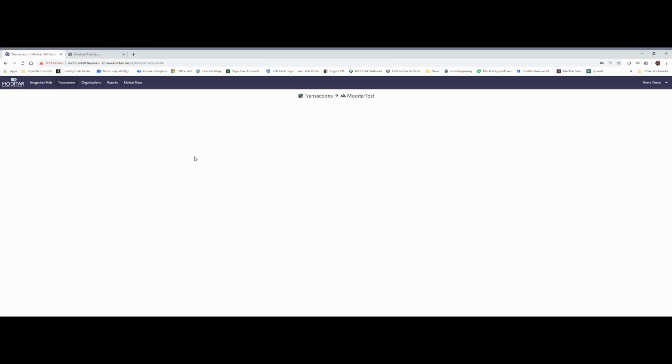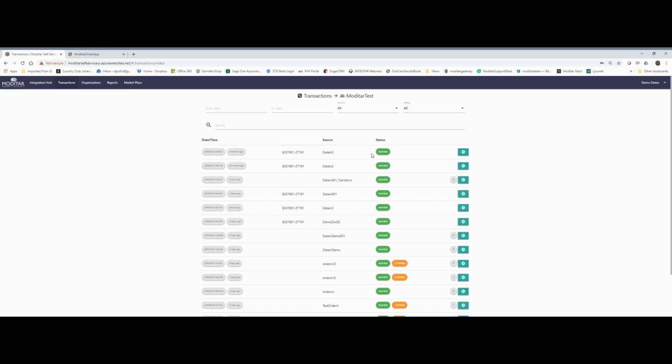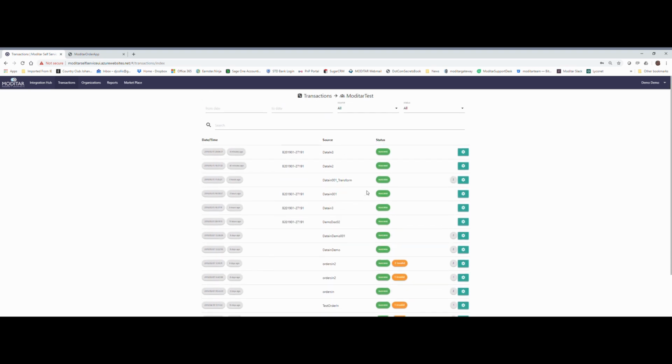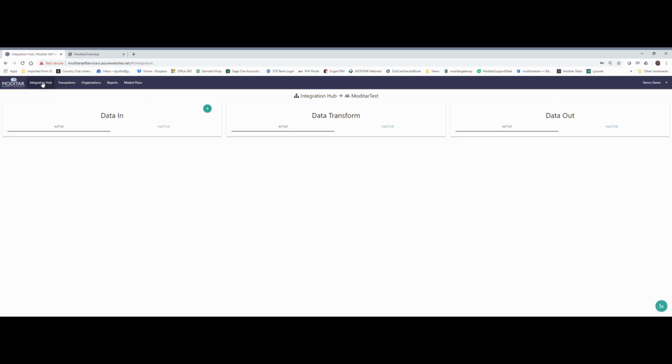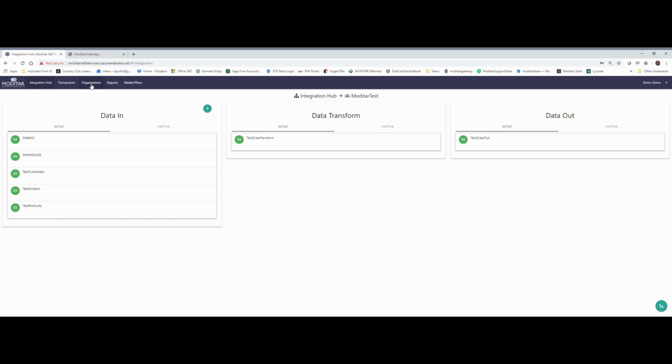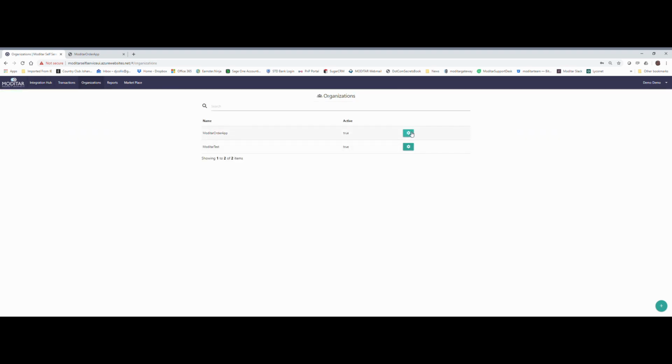Once that's all set up and done, documents will start flowing, and you can view everything in this transaction page. It'll tell you as it goes through the transform and the data outs, where in the process it's been, what errors it's happened, and give you a good idea of what's going on in the background. You can also set up organizations around here, so you can share organizations with various colleagues. You can set something up and then invite them to come and add extra users to that organization specifically.